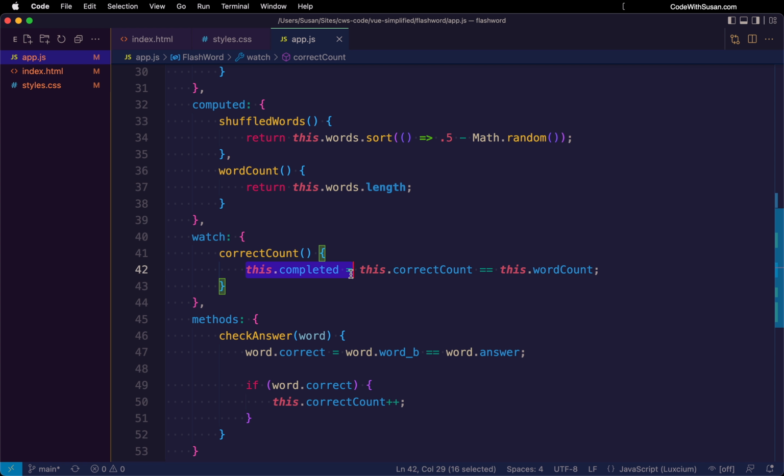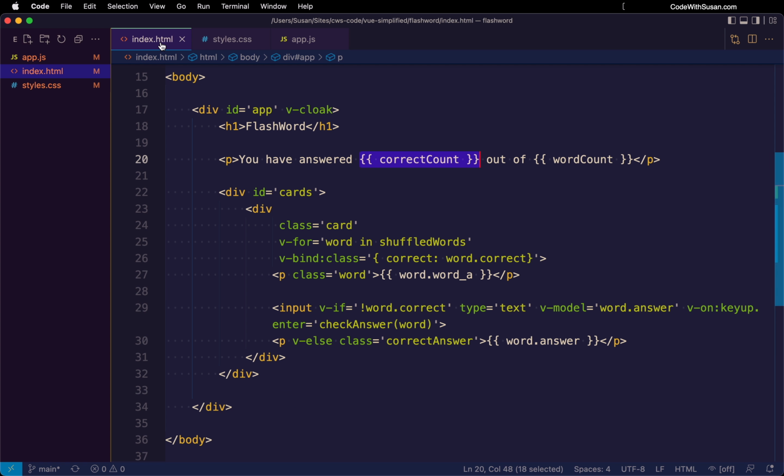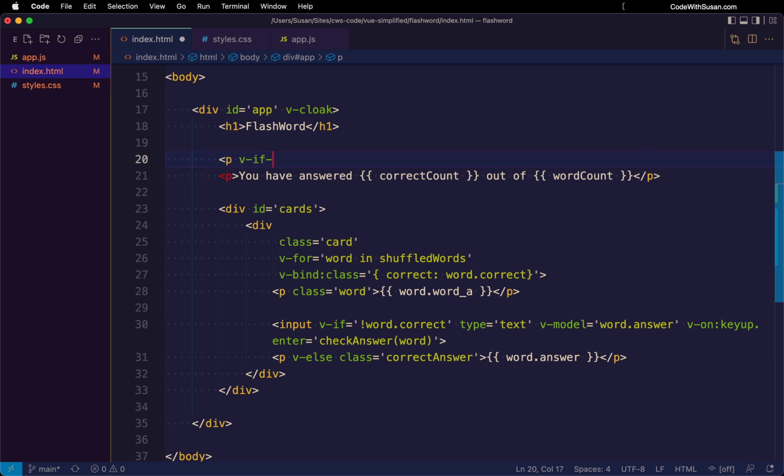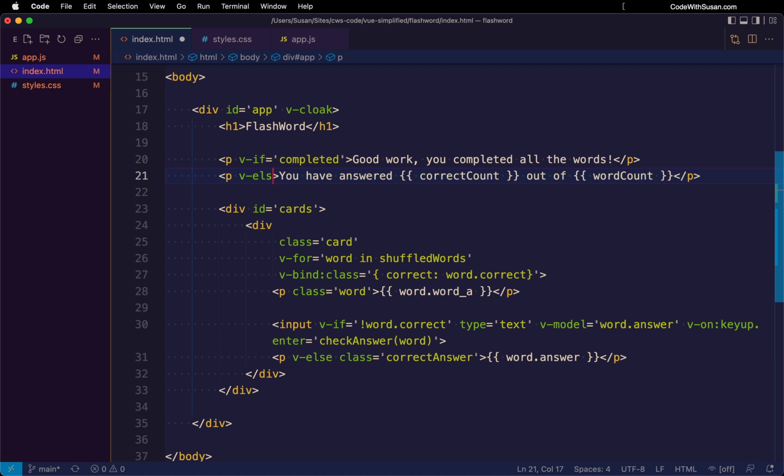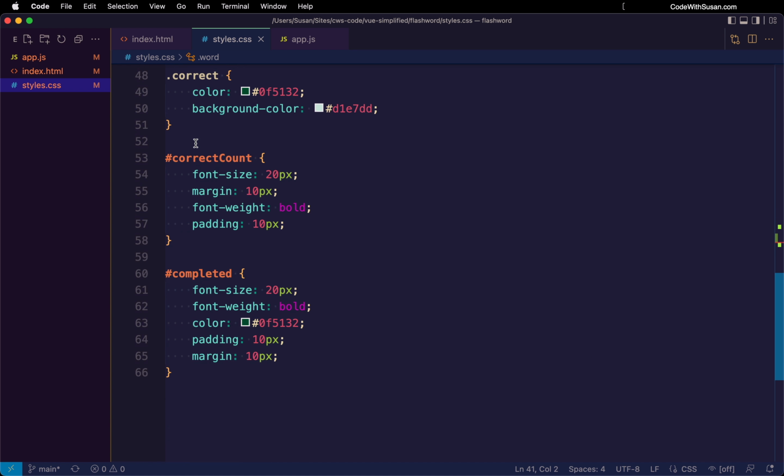So now let's put this completed data property to use in our template. And what we'll do is we'll have another paragraph that if completed is true, we'll display that. Otherwise, we'll display this current paragraph that we have. And I think I have some IDs we can apply to these two paragraphs for styling purposes. If we look down at the styles, we have a correct count and a completed ID we can apply.